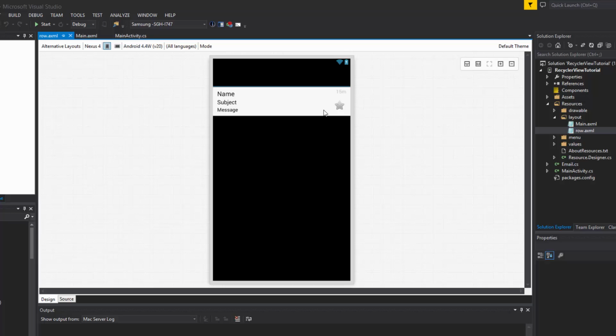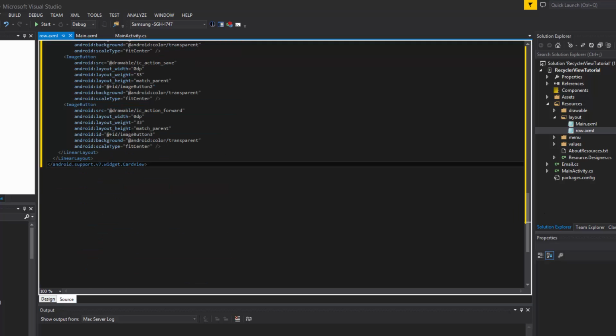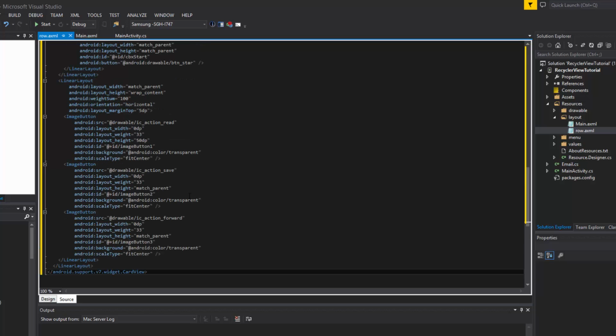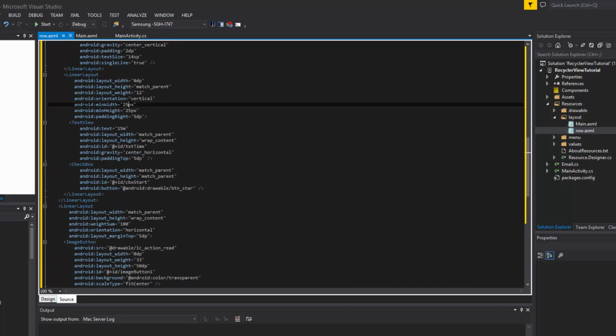All right, so what we first want to do is change this to our card view. Okay, so the row is going to represent a card view. What I'm going to do is copy and paste over the source code. And the code, of course, is going to be inside of the done zip file, below. So if you download that, it will have this row.axml file inside of it.